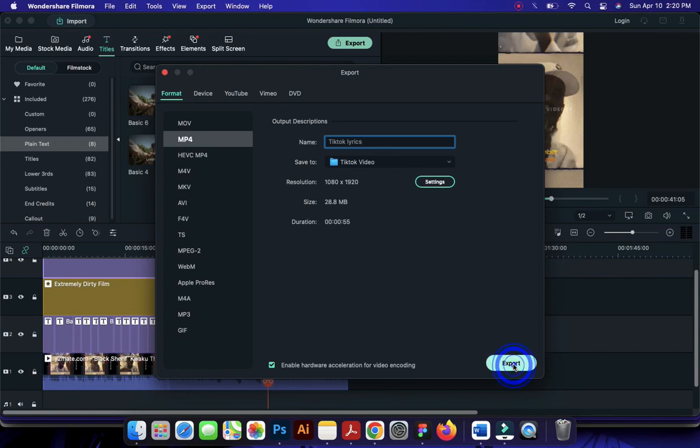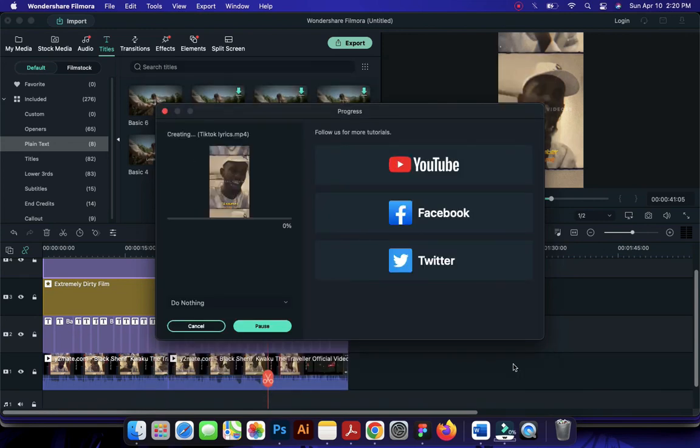When I export and you are done, all you have to do is check the folder where you select your export, the file you are trying to export to be, then you are good to go.